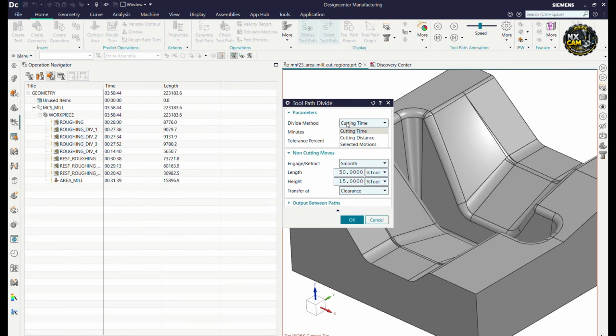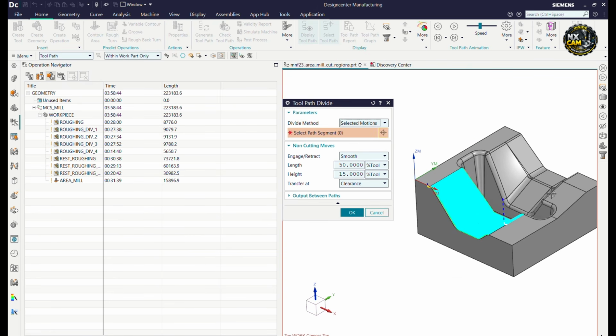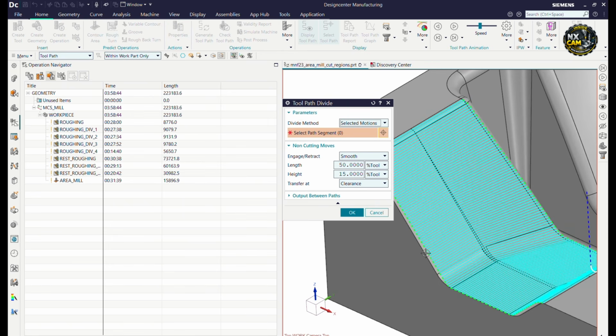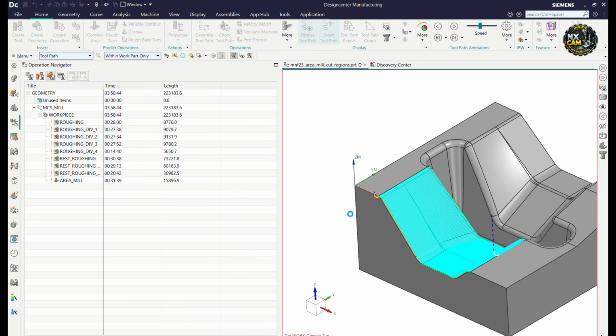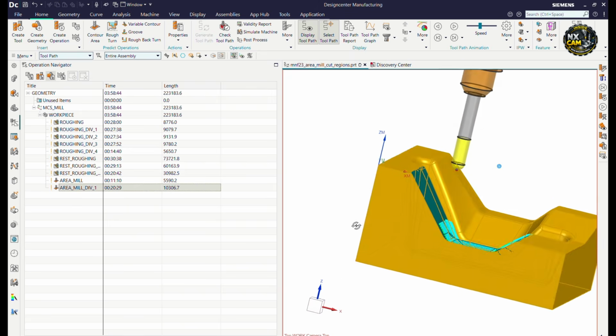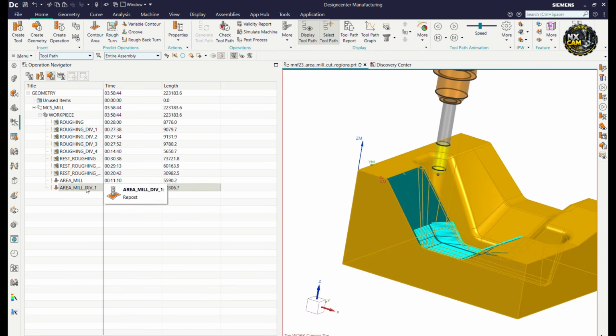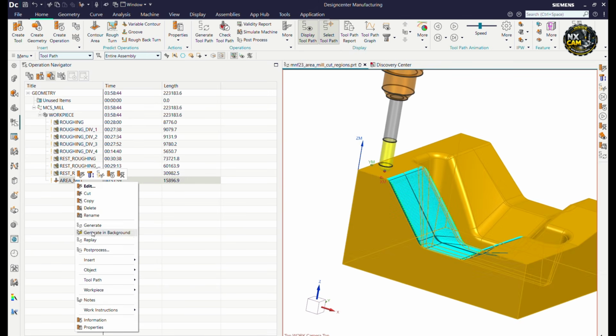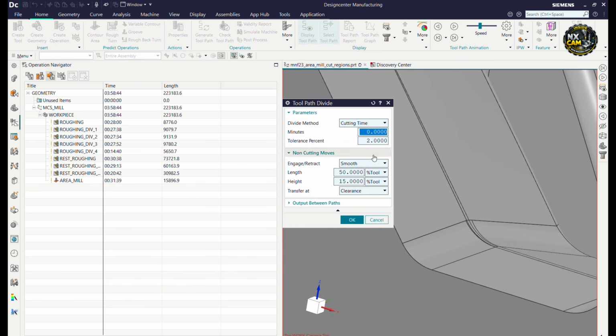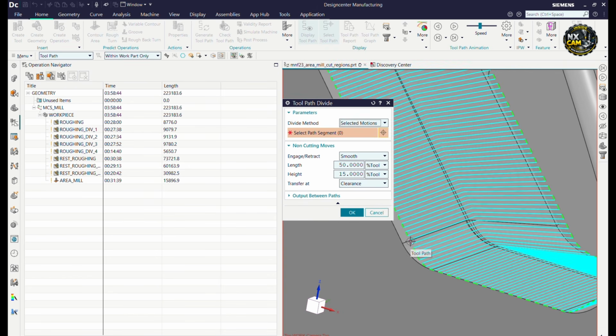We need to select the cutting method, select a motion. You can select the segment from the UI, from the path, and then say okay. You can see here two segments are done. If you don't want this, go to undo or regenerate. Toolpath, divide. So here I will take the select motion method. So up to this.